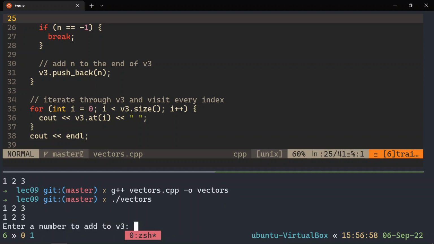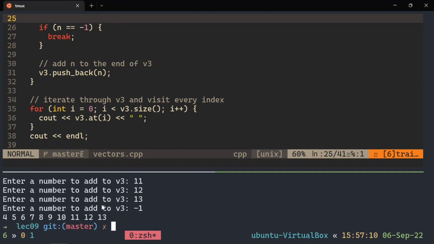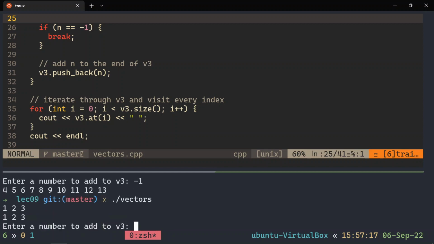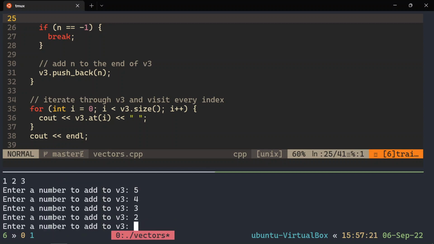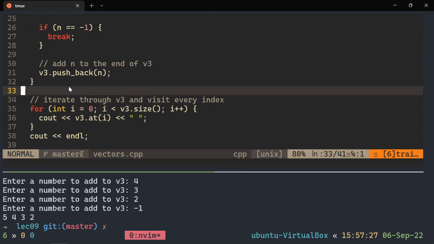Here we go. So enter a number to add to v3. I don't know. 4, 5, 6, 7, 8, 9, 10, 11, 12, 13. I can stop whenever I want by typing -1, and then everything up till then was placed in v3. Isn't that fun? Don't have to be in order either. Enter number: 5, 4, 3, 2, -1. It got them all. It pushed them back to the end, and then it printed them all out in order.